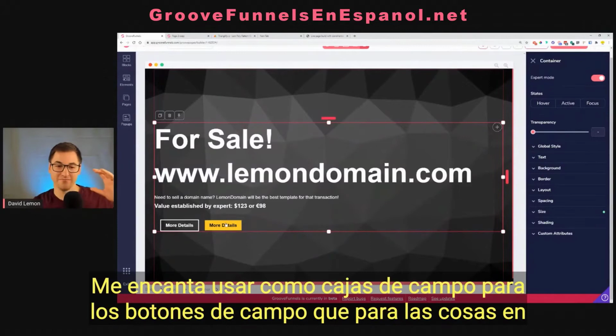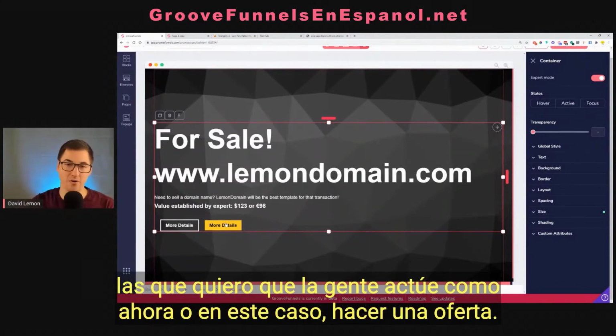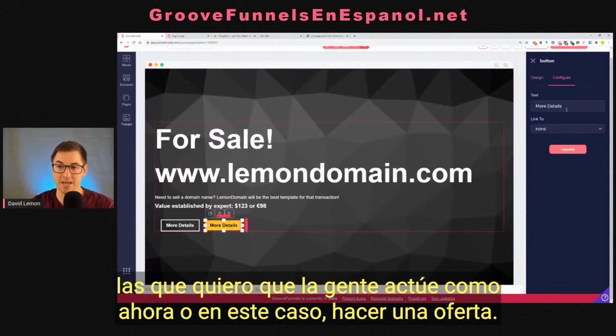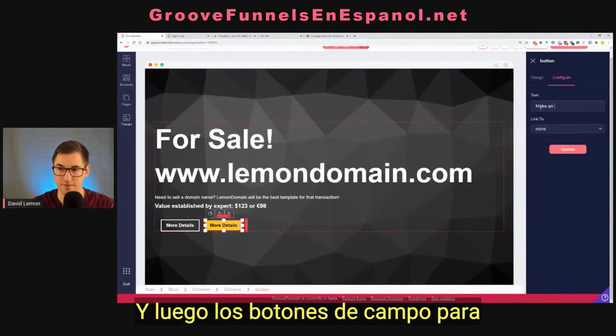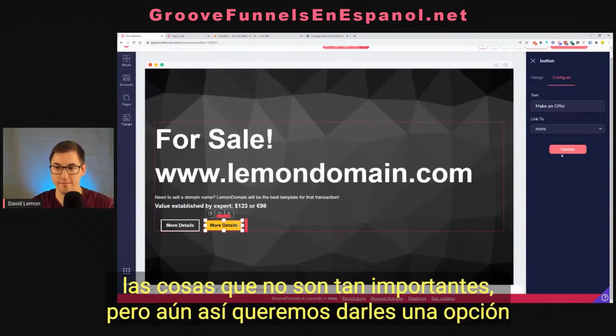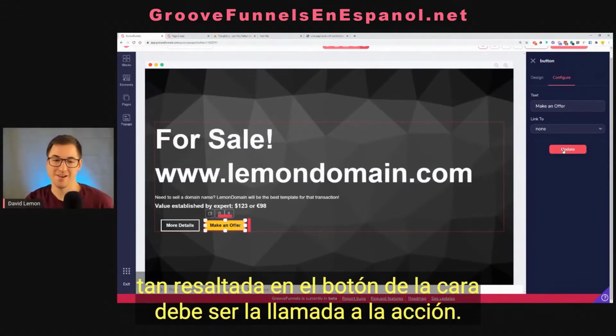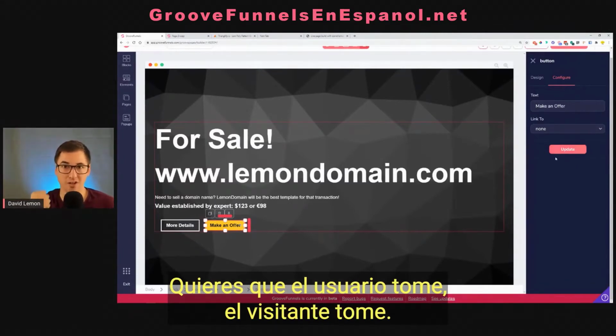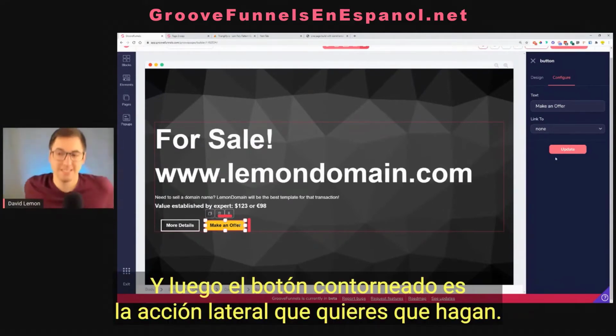I love using filled boxes for the filled buttons, for the things that I want people to action on, like buy now, or in this case, make an offer. And then the outline buttons for the things that are not as important, but still we want to give them an option. So the highlighted, into-your-face button needs to be the call to action you want the visitor to take, and then the outlined button is a side action that you want them to take.